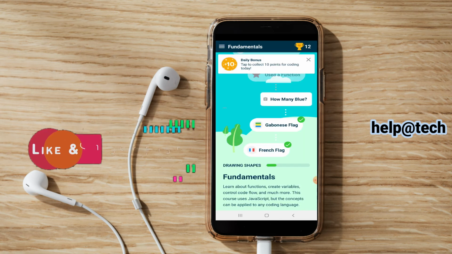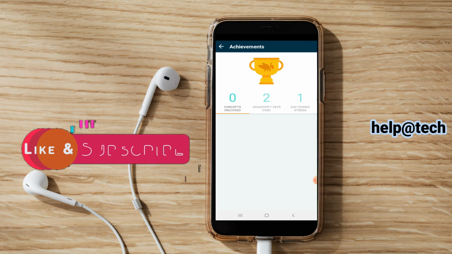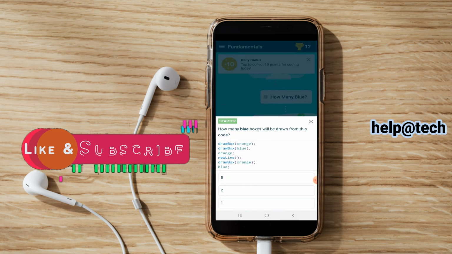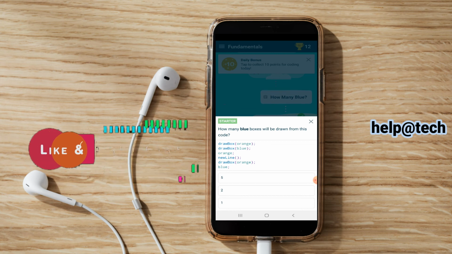Wow, it is very interesting to use. Learning here is like playing games. Here we can understand every concept of coding. This is because the presentation is very good, and you can set reminders for everyday learning.